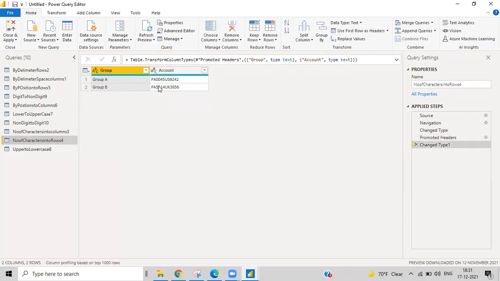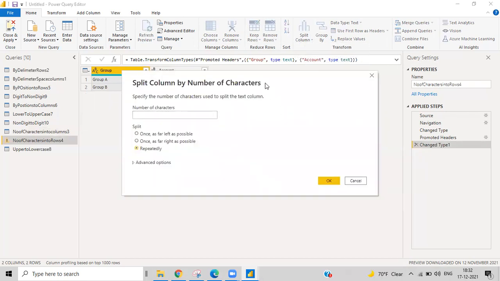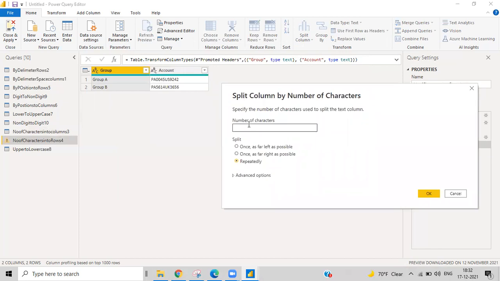Okay, I do have the country and the sales done in that country, combined over here, in a group A. I do have 2 countries and the sales done in that country. So I want to make it into separate columns. So I come over here and split into positions, the number of characters, and I want to make it by 6, with 1 occurrence, and then click OK.